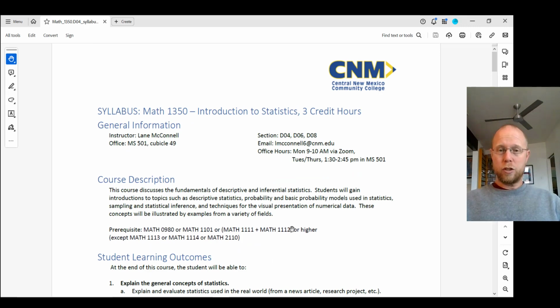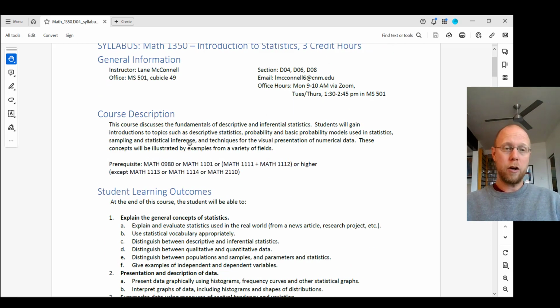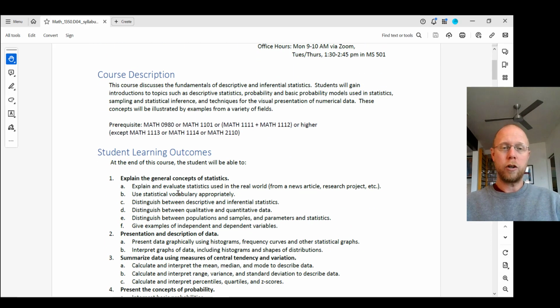Here's that same syllabus, just zoomed in a bit. Again, the top has the same information that showed up in my instructor profile, my email address, office hour details, and where you can find my office on campus. It's in the top floor of the Max Salazar building, if you're familiar. Same thing also that we just scrolled through a minute ago, the course description and the student learning outcomes.